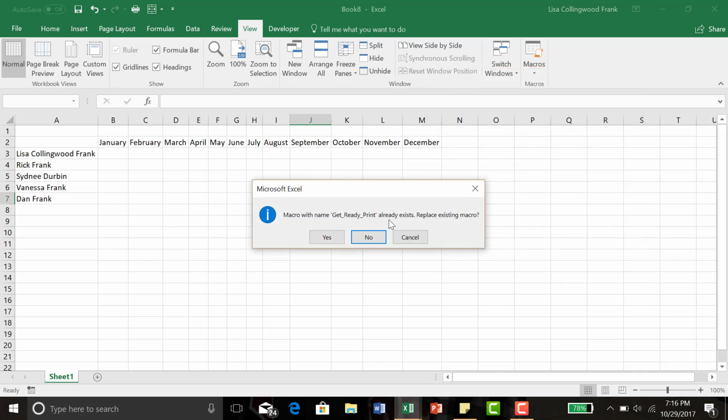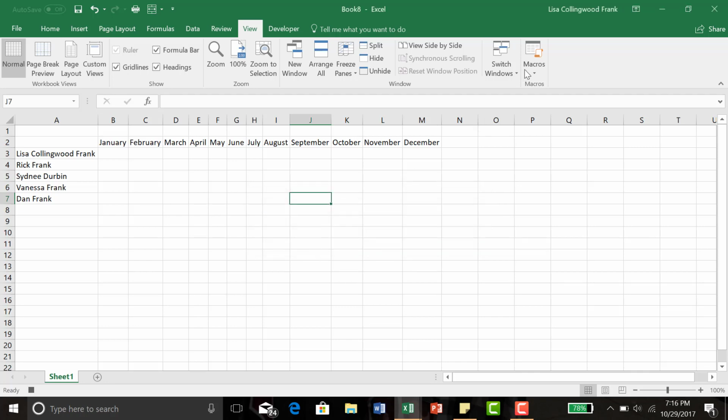I already had this one because I had a couple runs with this tutorial that didn't work so well, so I'm going to go ahead and replace it. So now if we go to macros, you will see I have the option to stop recording, which means that right now I am currently set to record.